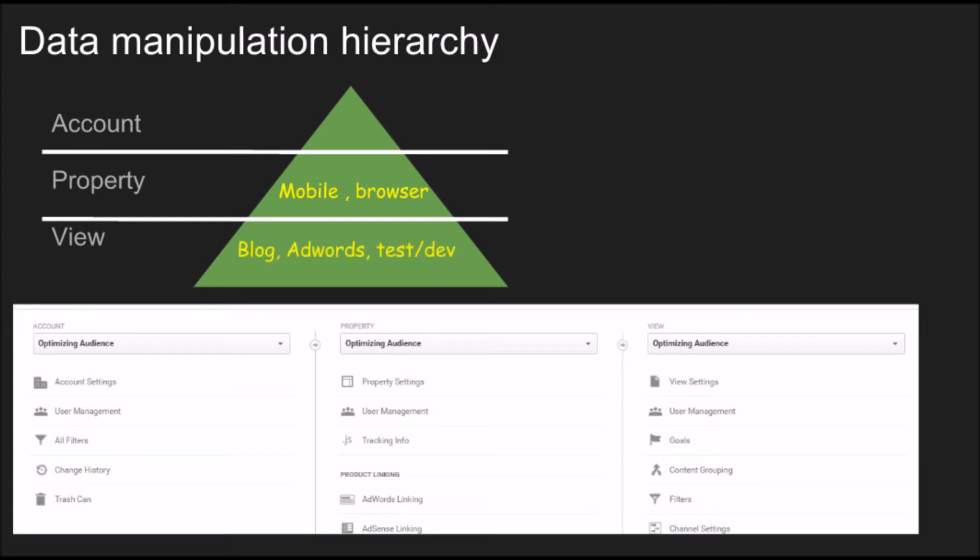View. For any one of you that is familiar with databases, we have tables and views. This is a view of our data that's stored in the property. Here we can apply filters, goals, calculated metrics, group some dimensions, and more. We can have up to 25 views per property.